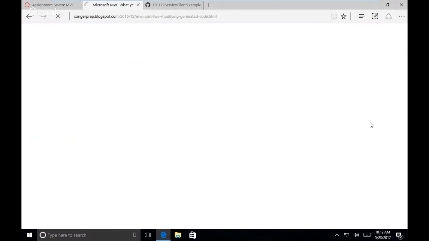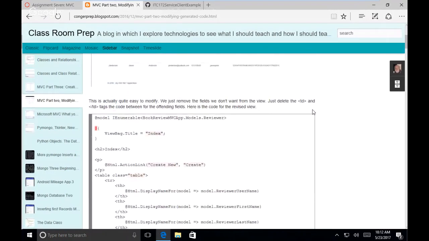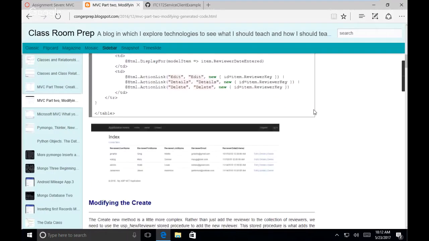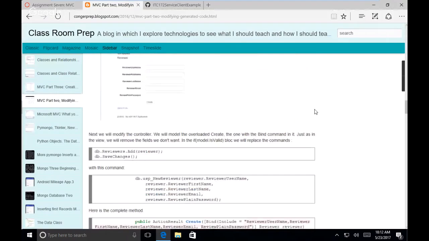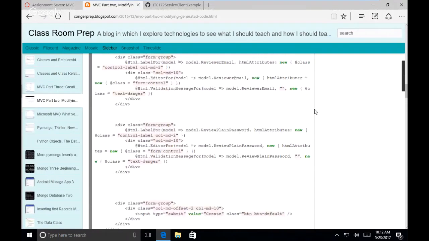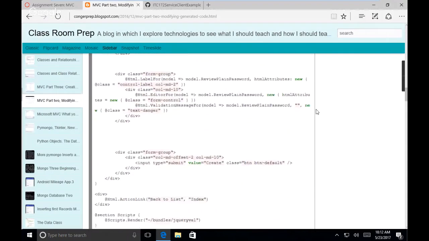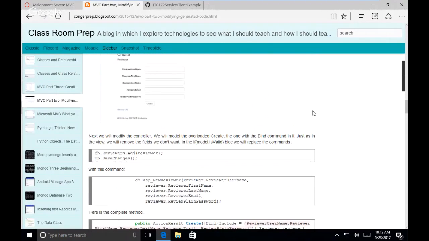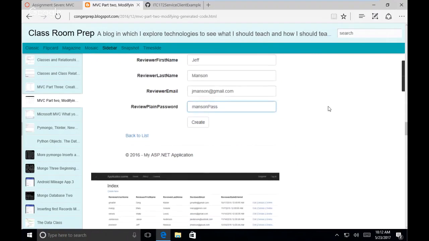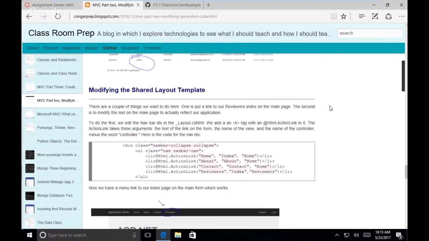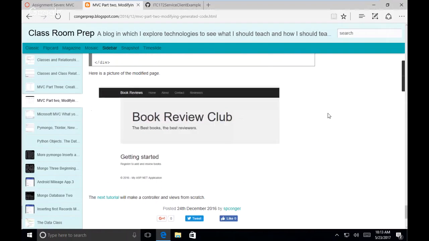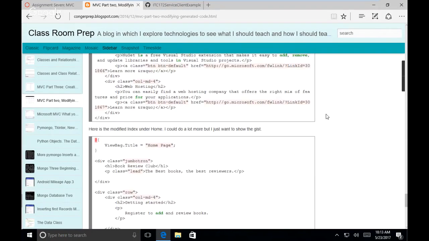If you go to the next one, it talks about taking what the wizard does and modifying it a little bit. So just making some changes to what it does, because it's one of the things that it does, like when you show all of the reviewers, this is with book review, it shows their hashed password and everything. You don't want to do that. So just deleting a couple of fields from the display, just a couple of little details about it. So what this does is it walks you through taking what the wizard created and making a few modifications.